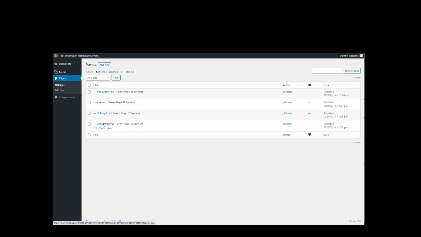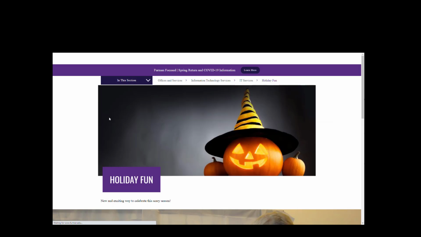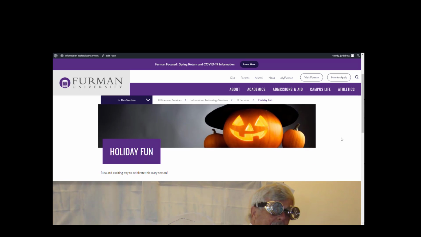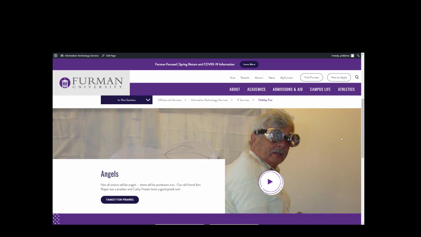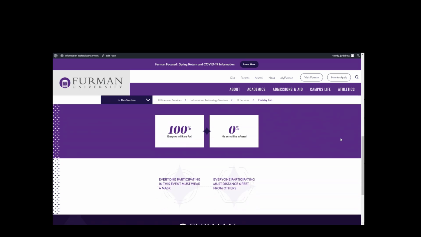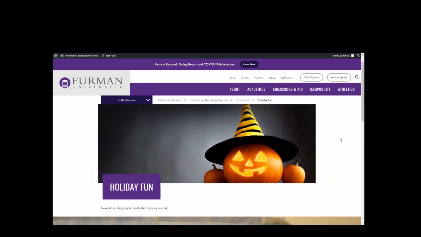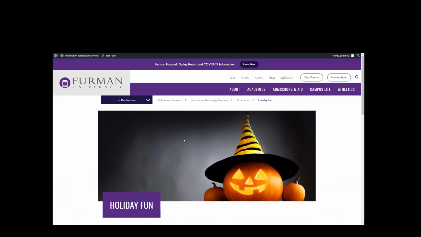As you mouse over the page name, you see options to edit, trash, and view. I'll go up here to this Holiday Fun page and choose to view. And this is a demo page that I've created so that you can easily see how these modules are stacked to create a very stylized page. The first is the default page with the set featured image.